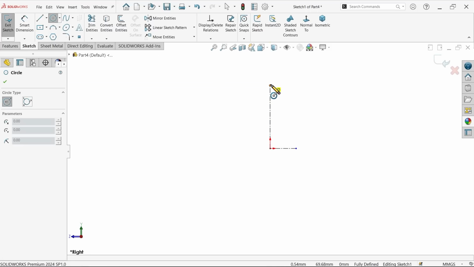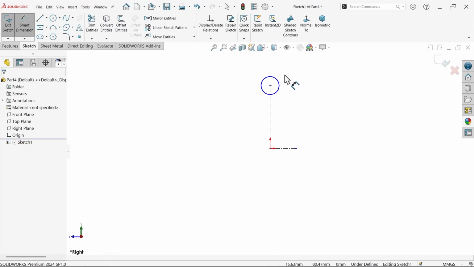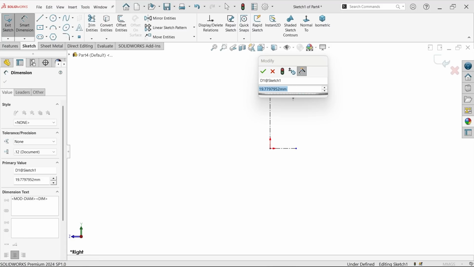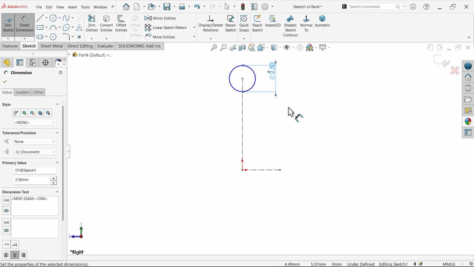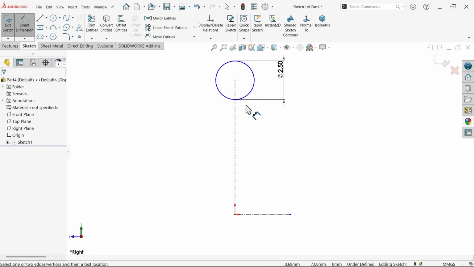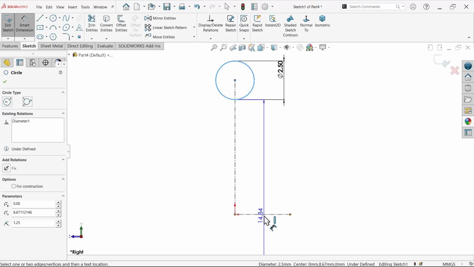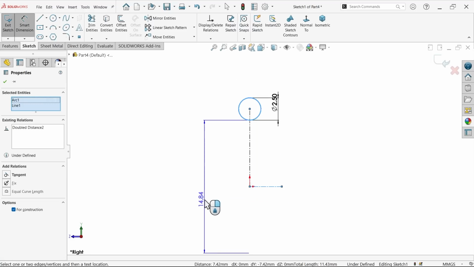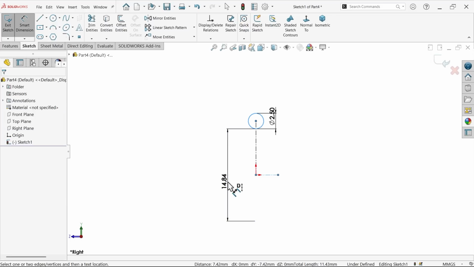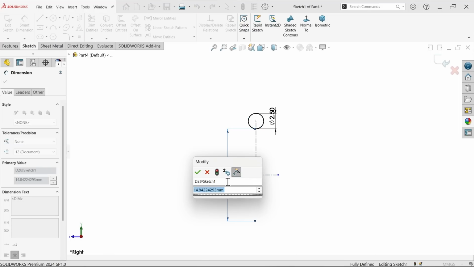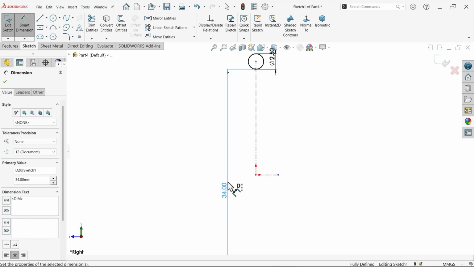Draw one circle at this point. Smart dimension. Diameter define 2.5 millimeter. Okay. Now, hold shift key, select bottom to here, circle, and keep diameter. This is inside diameter. And how much? 33. 34. You will see the preview. This is fully defined sketch.